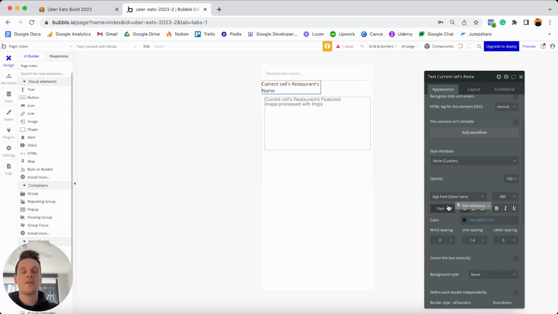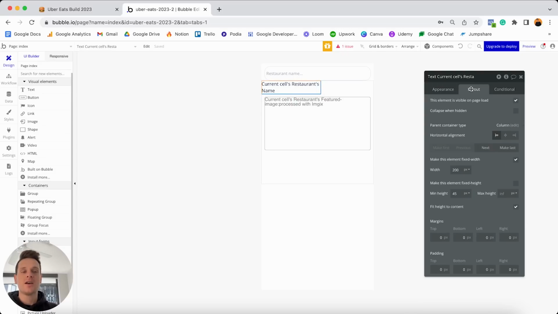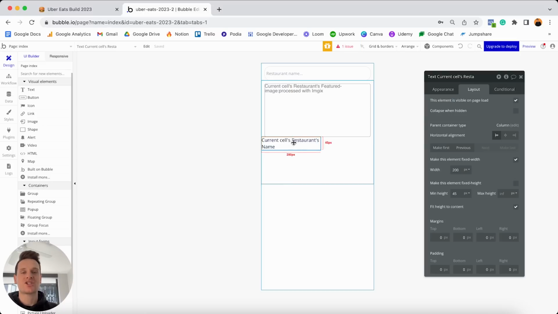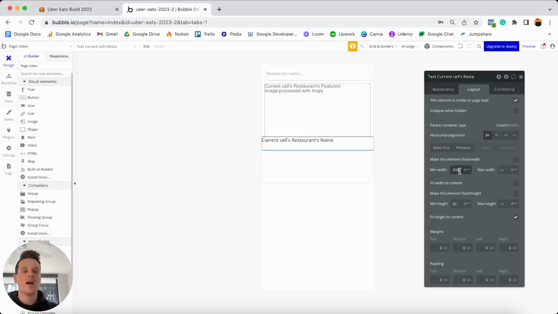And then from here, of course, we'll need to make this element fully responsive. So if we jump to our layout tab, the first thing I'm going to do is position this element in the next position inside of our repeating group, so that it sits below our image. I'll then make this text element fully responsive. So I will unselect that this should be a fixed width. I will set the minimum width to be 0. I'll leave the maximum width as infinite. And of course, that means that this text element is going to take up as little or as much space as it can on my page.